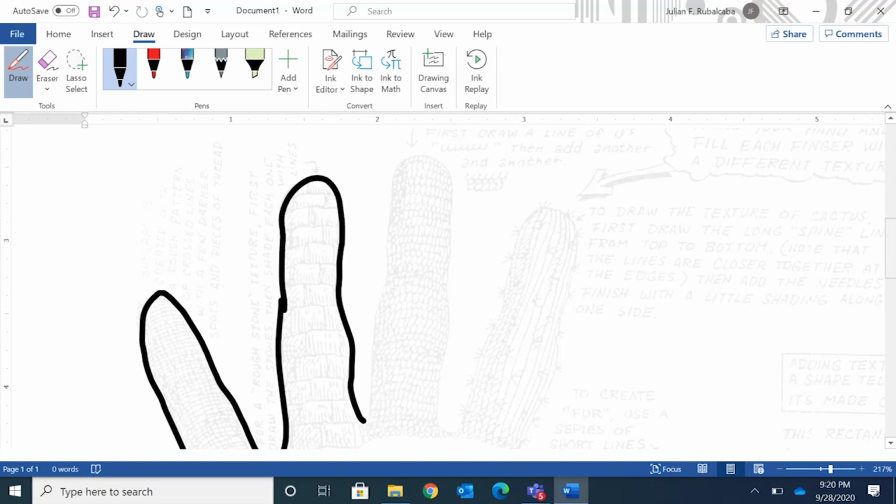And some of these screens aren't as responsive as your stylus, so you might have to move a little bit slower there, the way that I am. And let's get this finger here. And so you would trace the whole hand. I'm just going to draw some of these textures here.